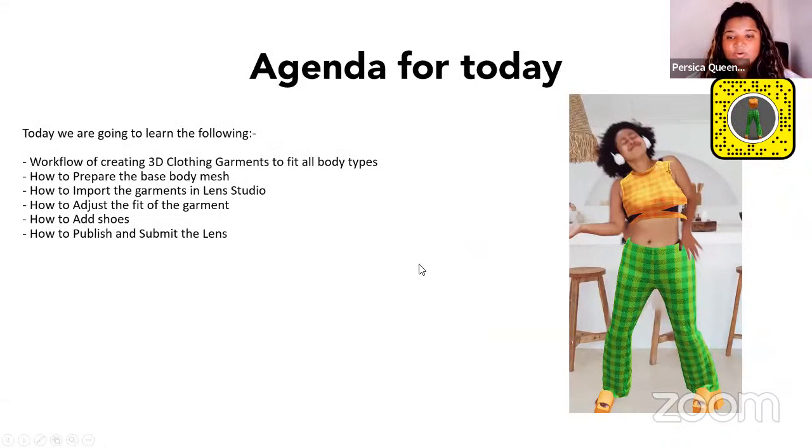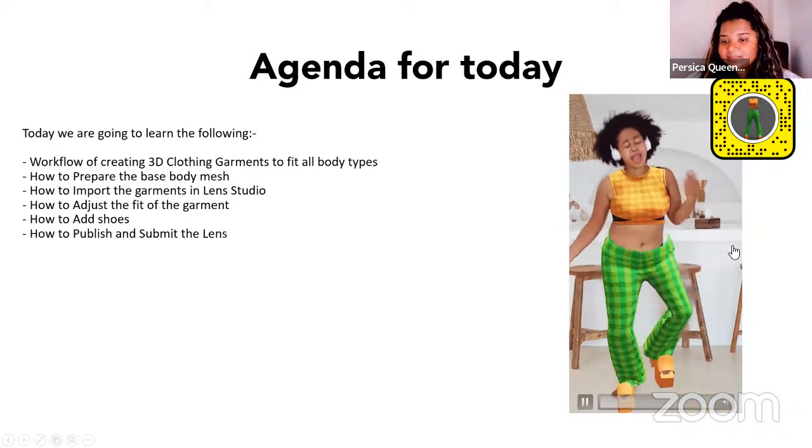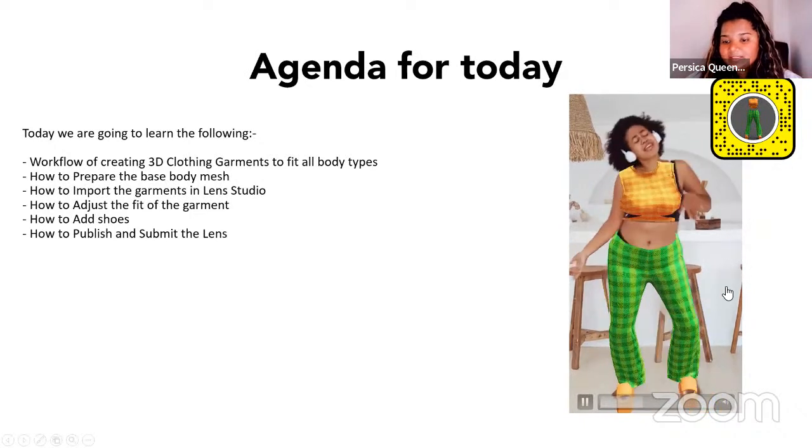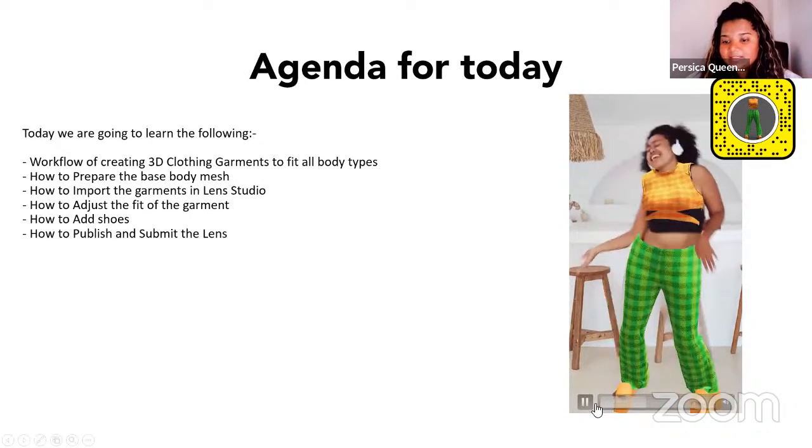In today's class, we are going to focus on my workflow of creating the 3D garments, also how to prepare the base body mesh and import the garments in Lens Studio, adjust the fit, add shoes to it, and publish the lens. So this is a look that we are going to create. Simulation we are going to learn in the next class. Apart from that, we are going to learn all of these things today. So let's get started.